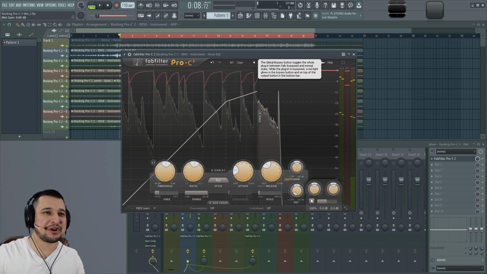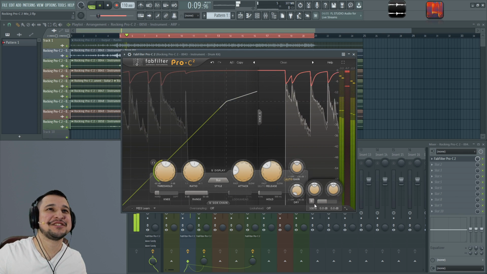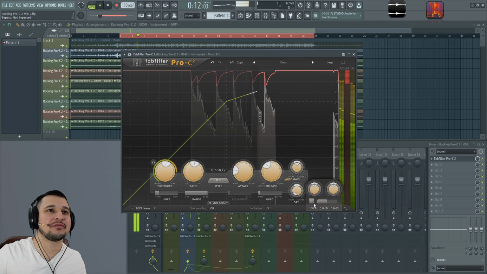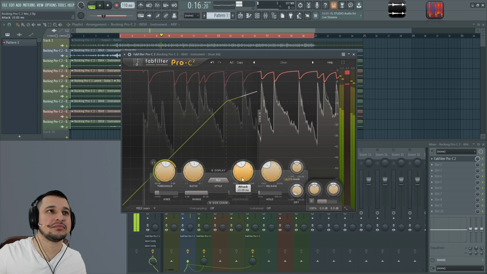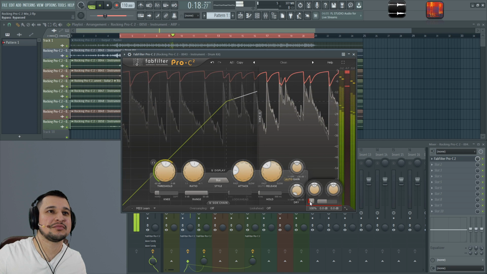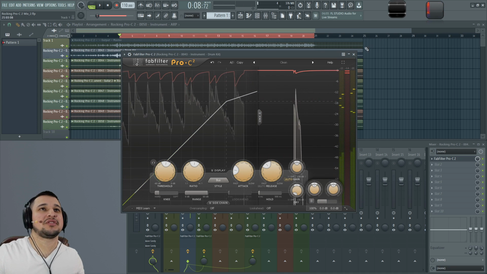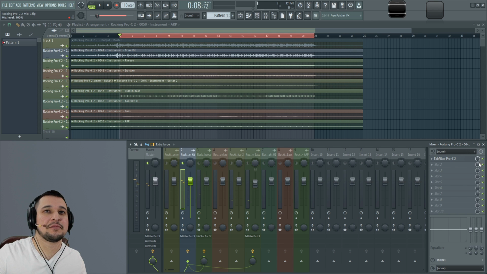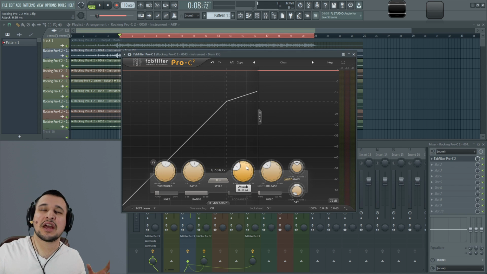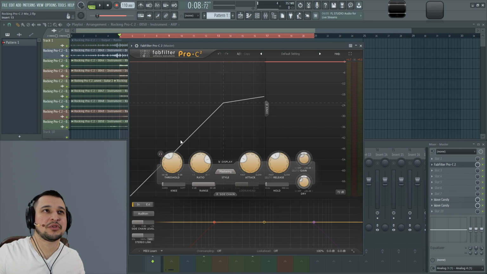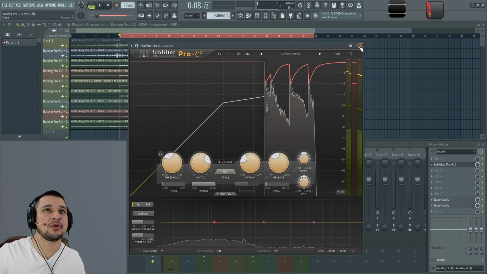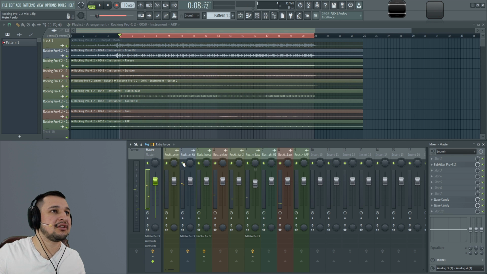I was still doing some parallel processing right there. Hold on. So this works really well as an SSL type compressor. Let's actually put this on the master bus right here, and let's play the whole track together, and let's give that one a try.